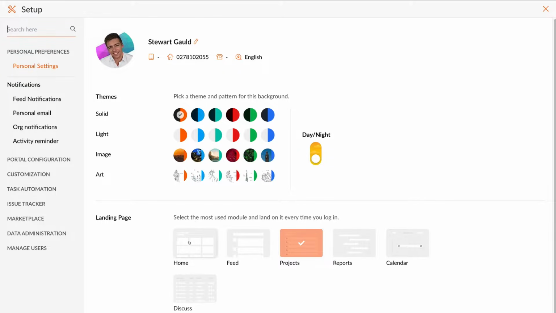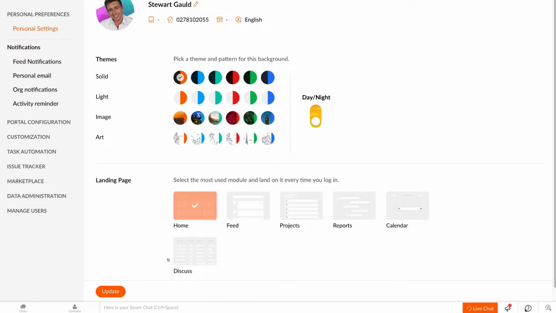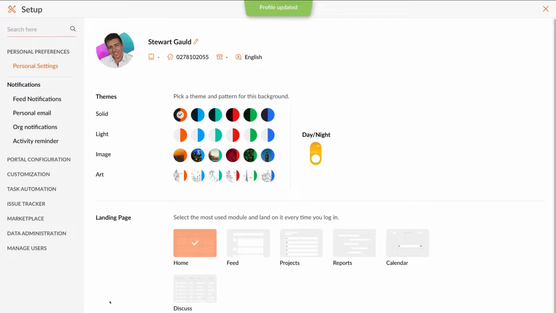However, let's say that it's more practical for me to land on the home module. So I'm going to go ahead and click home and then come down and click update. And you can see that my profile has been updated. And then over on the left hand side, we have some other basic settings that we want to briefly discuss before we dive into creating and managing our projects.